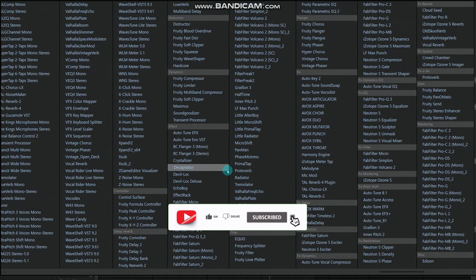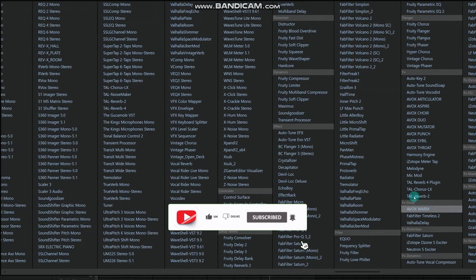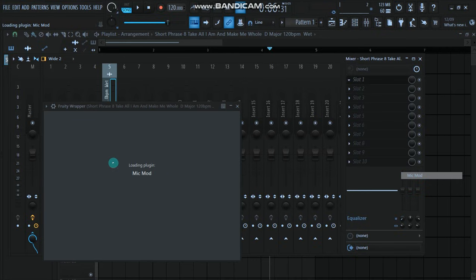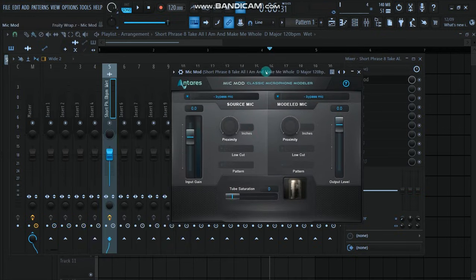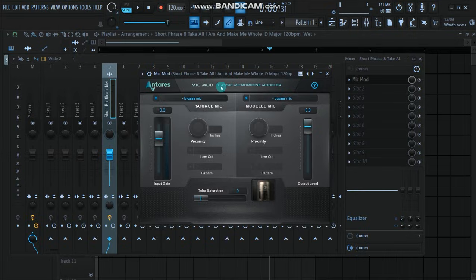There's a quick guide on how to use the mic mode. So I'm going to double click on this one, and this is the Antares Mic Mode. So this is a mic modulator.